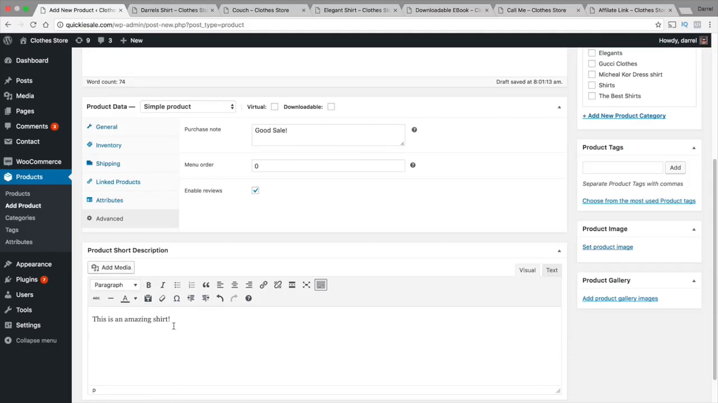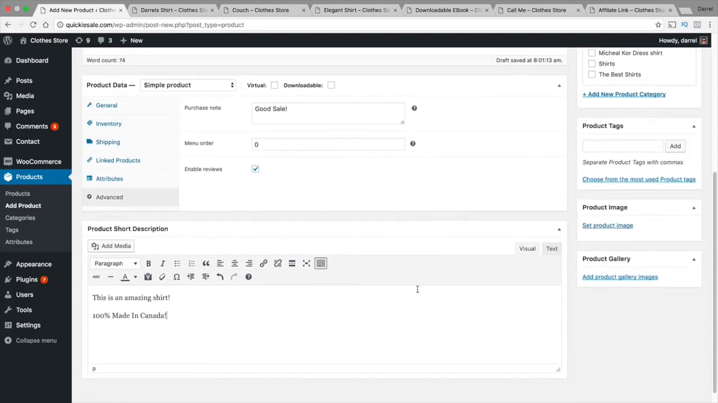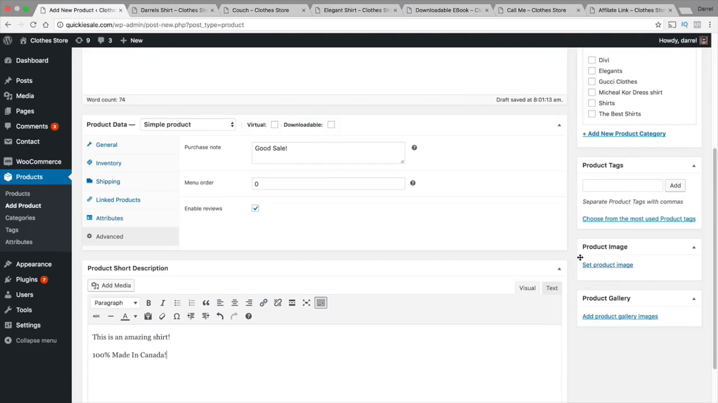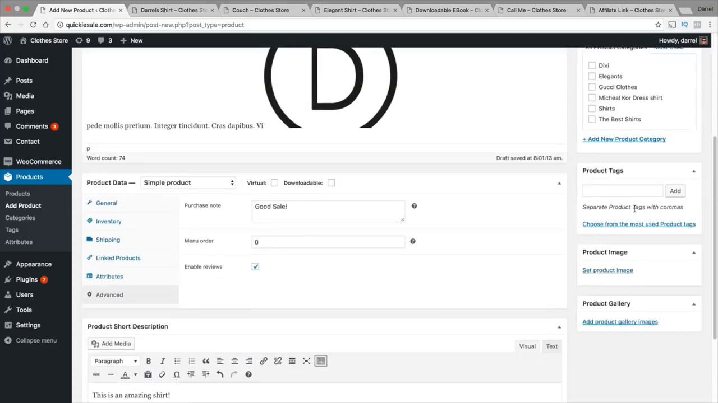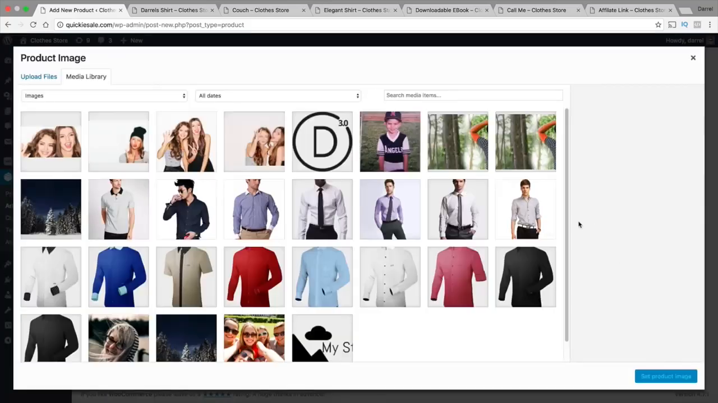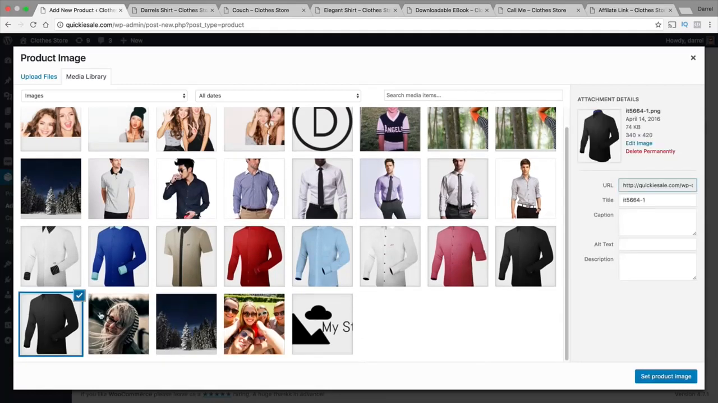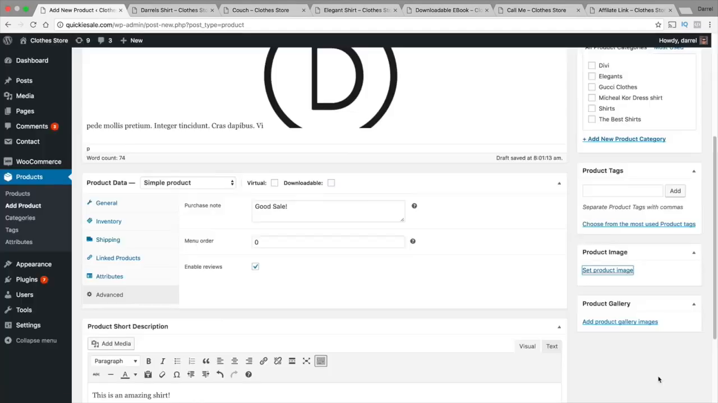Okay, so let's see, 100% made in, I don't know, let's do Canada, made in Canada. Okay, so we have 100% made in Canada. Now we do have some other features here on the side. So you need to give this product an image. Okay, so we are doing a simple product shirt. So I'm going to go ahead and do simple product shirt. See what image should I do it for it. We will give it something like this black one and set the product image.